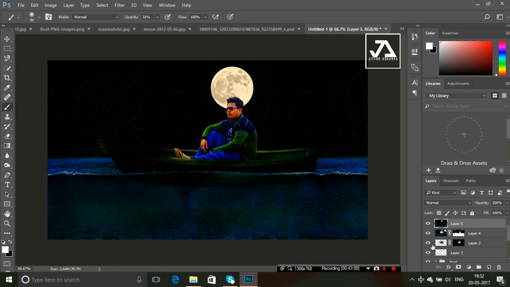Now use the same way to make darker parts lighter. First make the layer mask, then select the eraser tool and erase the darker parts.